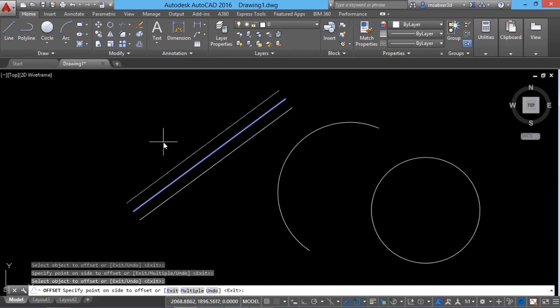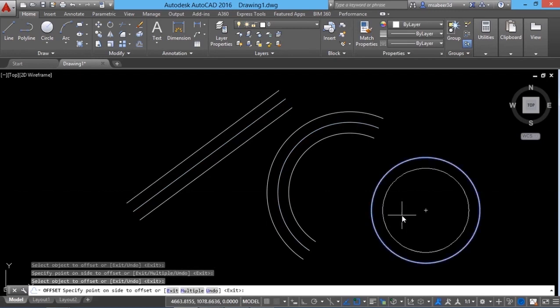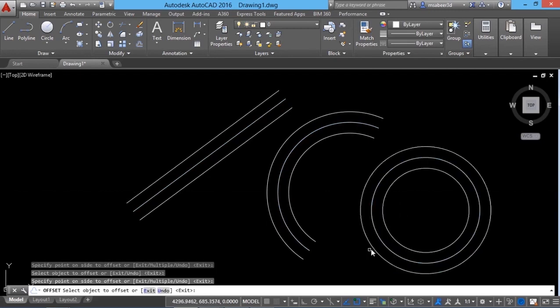Then it'll ask you to specify a point on the side. I'll pick a point here. Then this time I'm going to select this as the object to offset and this as a side. And this is the object to offset, this is a side. Hence, the select object to offset and side to offset will remain as a recurring prompt.